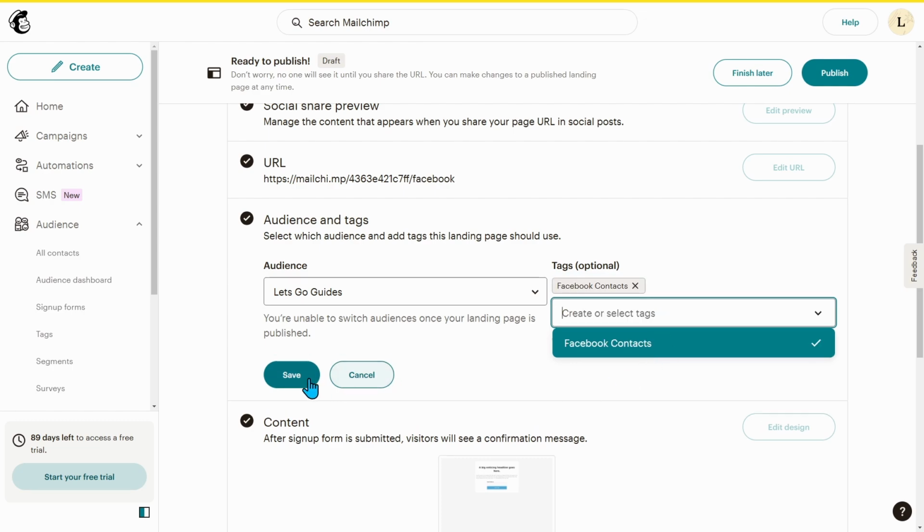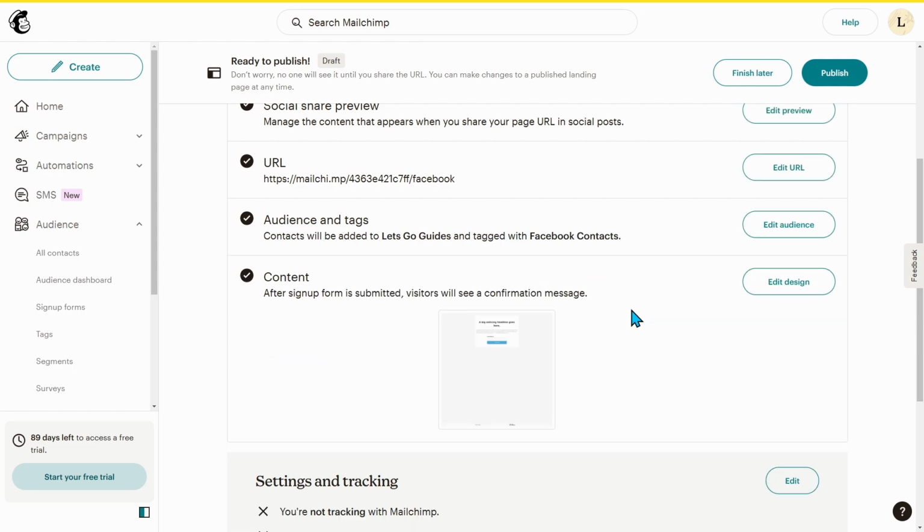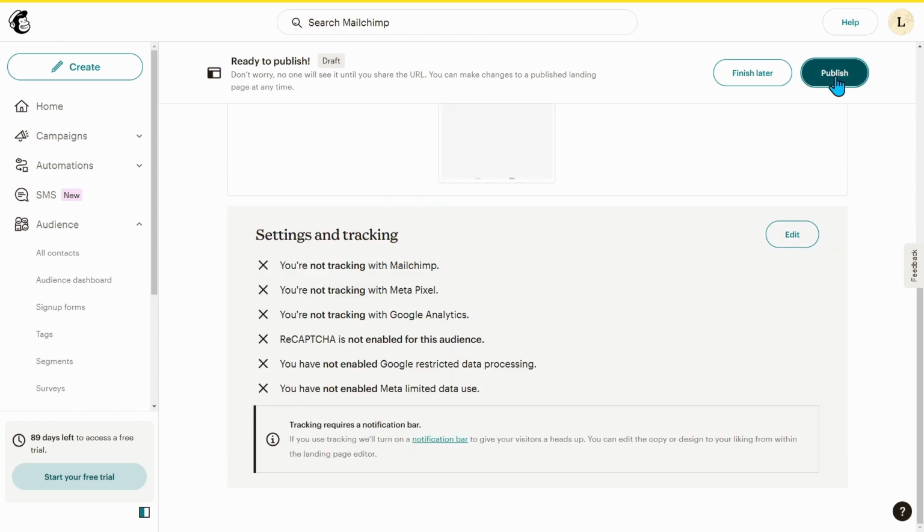And there you go. So every time somebody goes to this URL, fills in the form, they'll get tagged as Facebook, telling you that they came from Facebook, and you know how many people have signed up using your Facebook link. Whenever you're all set, you click publish. And that's it.